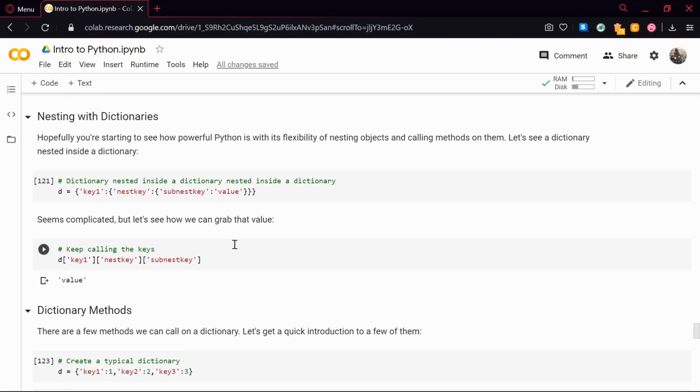And while this is convenient, it also makes indexing sometimes kind of tricky. So for example, in this case, if you want to extract the value associated with the subnext key, this whole dictionary is the value of the next key, and this whole dictionary is the value of key 1. So if you want to extract value, you first have to index key 1 to get this whole section. Then you have to index next key to get this whole section, and then you have to index subnext key to get value, and then finally you get value as the output.